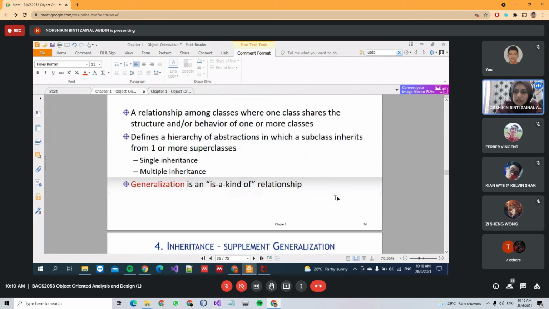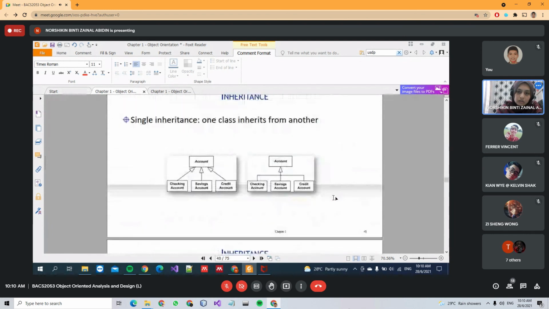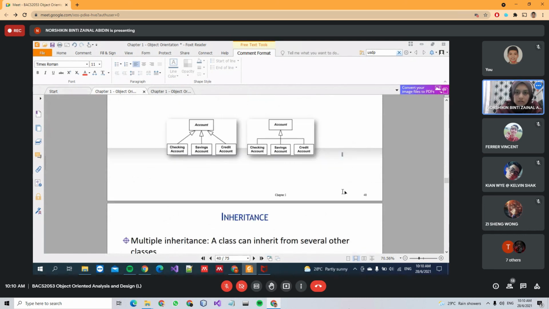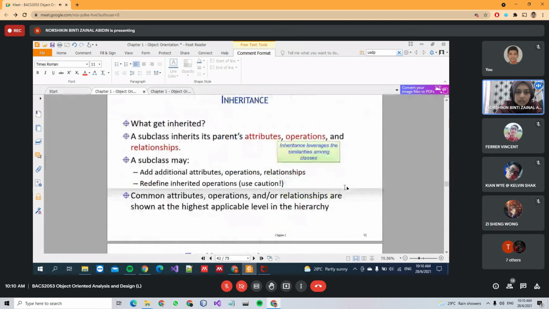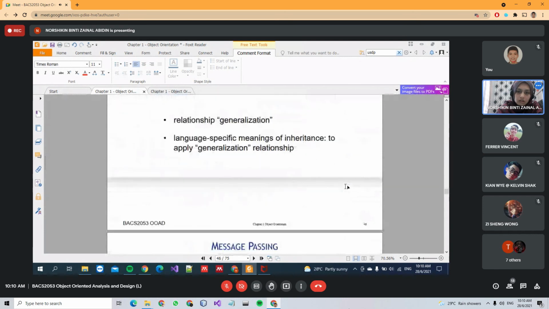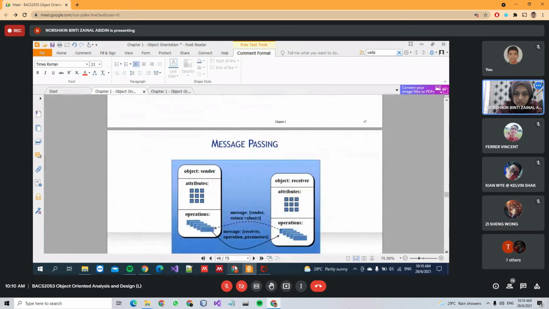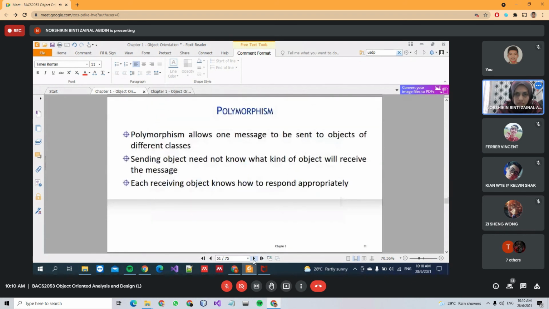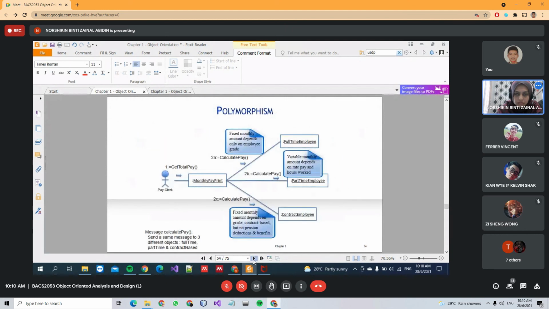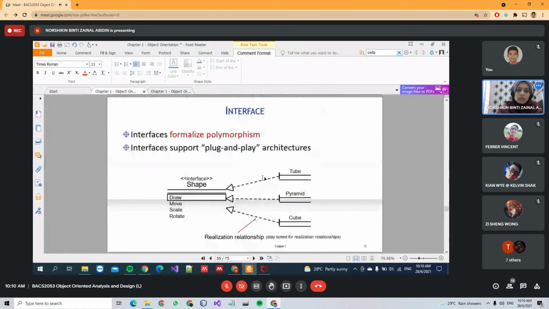So last week we stopped at inheritance. Right, this one. We stopped at interface, if I'm not mistaken. Yeah, we stopped here. Last week we stopped here on polymorphism. So, okay, we start our second lecture here with interface.